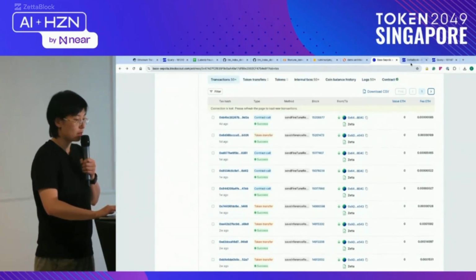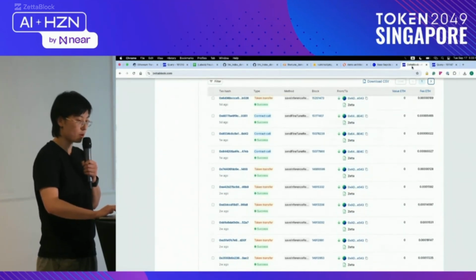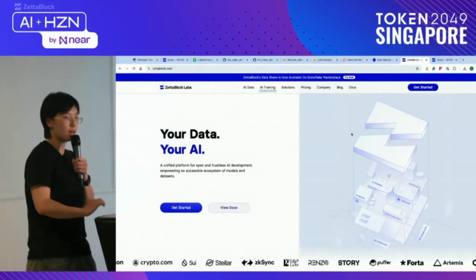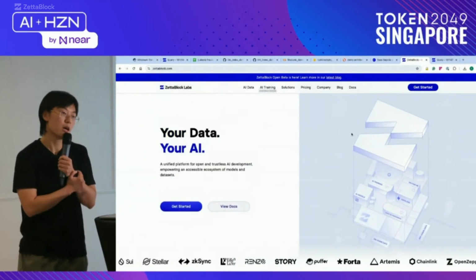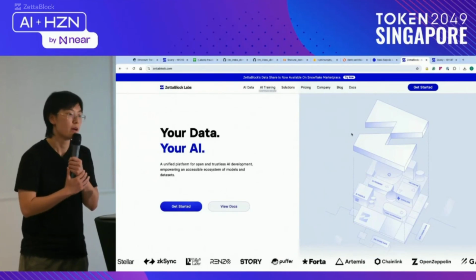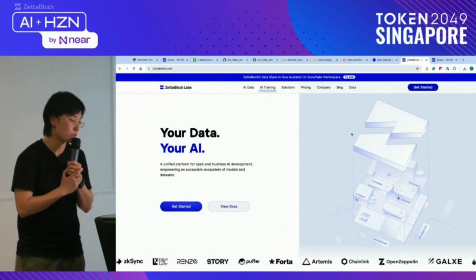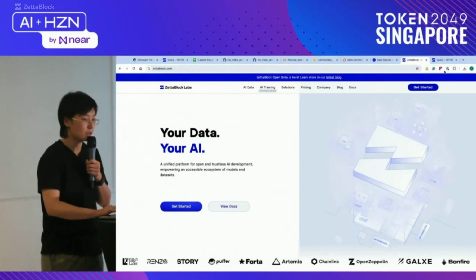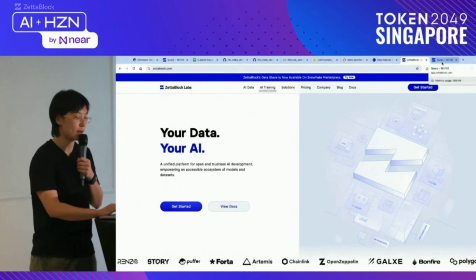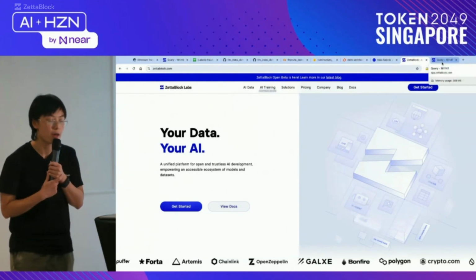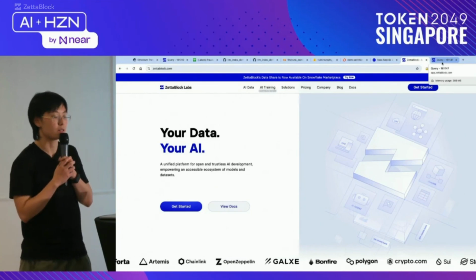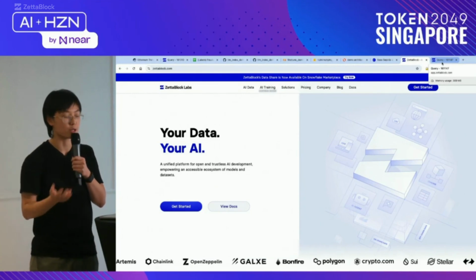So this is pretty much the end of the demo. As you can see, ZettaBlock is a data and AI company, built for the open future of the AI economy 3.0. Reach out to us if you have any questions, and stay tuned. Our testnet is going to be launched in a month, and there are a lot of exciting AI capabilities for developers to build on top.